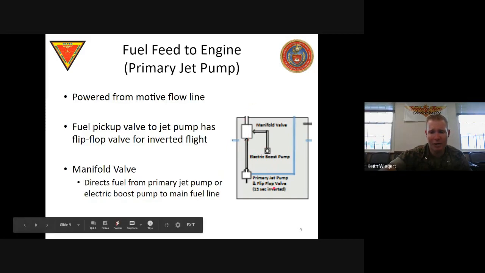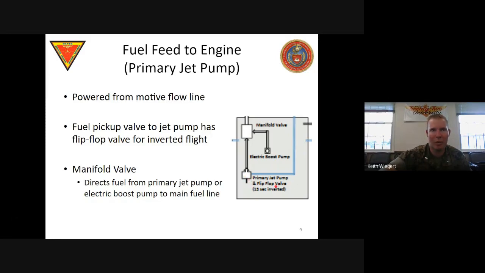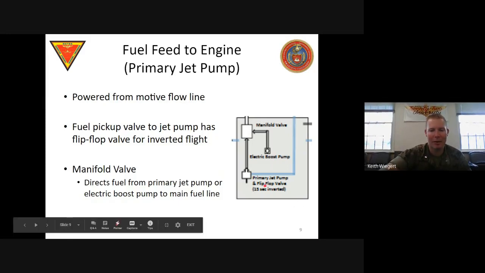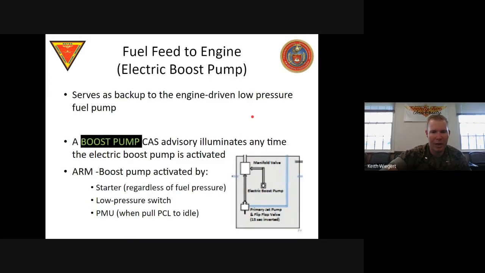All right, so the primary jet pump sucks up the fuel. Kind of cool, it's got the flip-flop valve. Basically, the pickup for the pump is on a hose, and that hose is going to flip and flop based on if you're upside down or not. So it's going to sit on the bottom of the tank and pick up fuel there until you go upside down. Then it's going to flop to the top of the tank and pick up fuel at the top of the tank. This says 15 seconds inverted flight. This is outdated. It's 60 seconds inverted flight now. It used to be only 15 seconds max inverted flight, but now it's 60 seconds. So ignore that little part right there. But that's how that flip-flop valve works, and it's going to provide fuel to the primary jet pump. That's going to send fuel up to the manifold valve, which is going to send it up to the main fuel line.